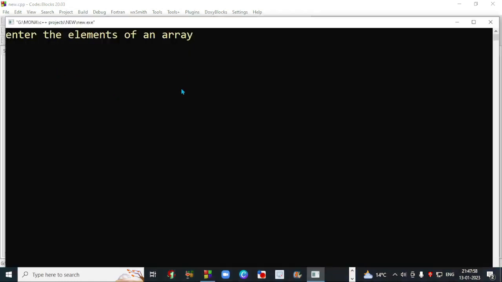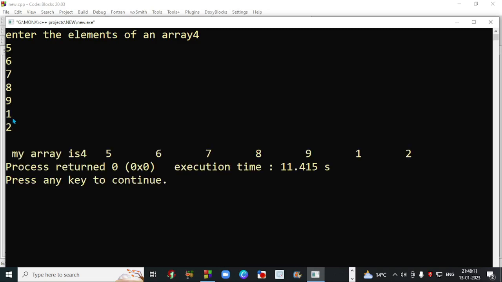My program is working properly, and now I'm going to enter my array elements. These are some elements that I will enter, and after entering these elements, my array is displayed like this: my array is 4 5 6 7 8 9 1 and 2. So this way you can take the values from the user, and you can print those values on the screen by using a for loop. I hope this program is clear to you.